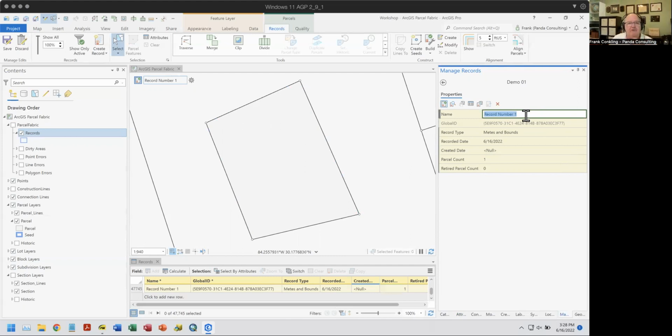Oftentimes people will do their initial migration and create a temporary name on there, and then go back later and clean it up and put real values on there. But in order to get it into the fabric, they'll put some sort of temporary name, or a name that means something to them. Same way with meets and bounds, what type it is, the recorded date, all the rest of this.